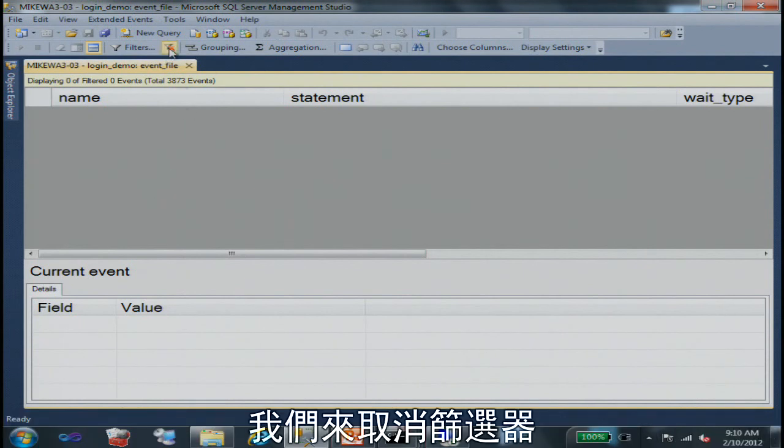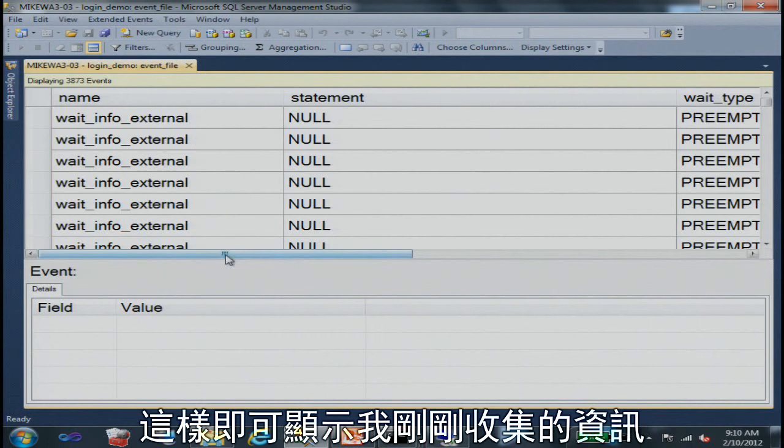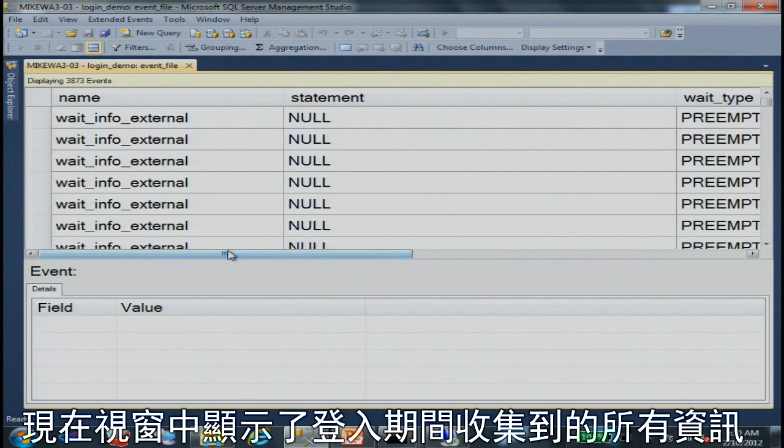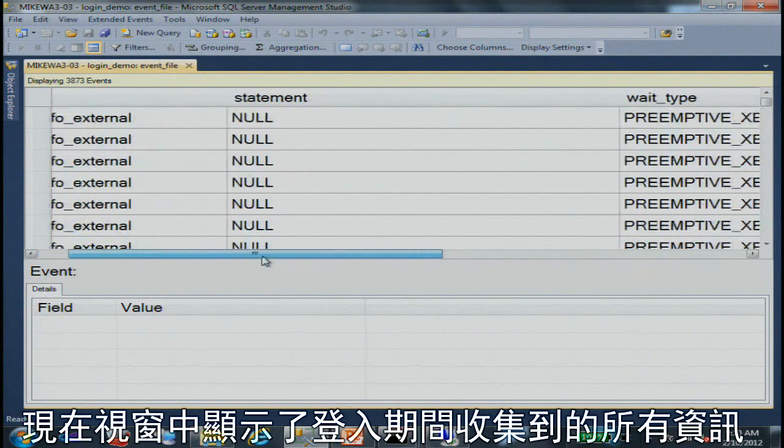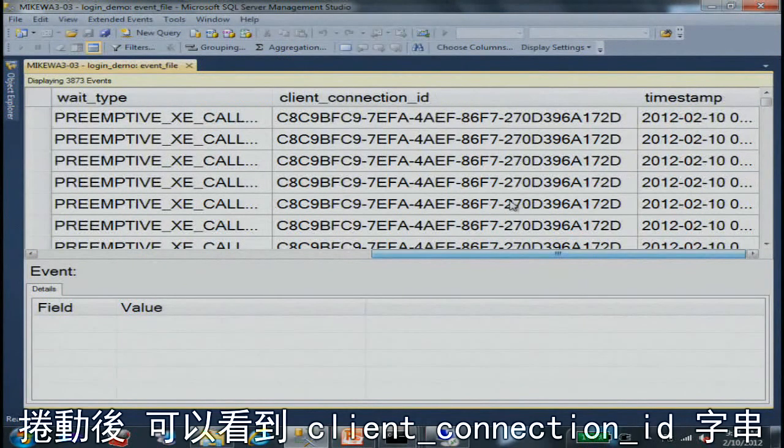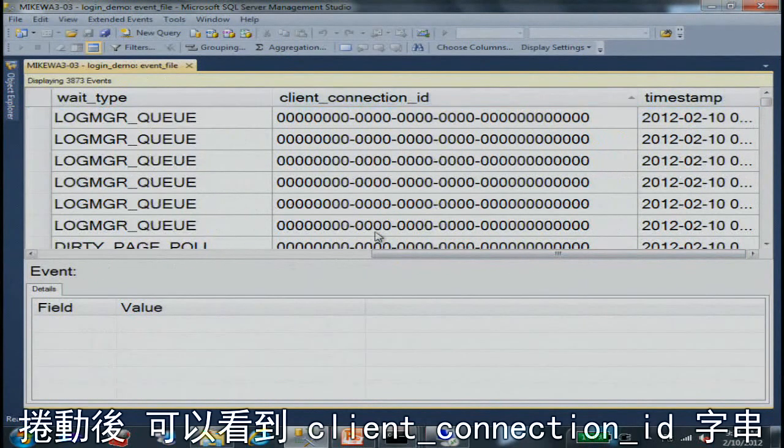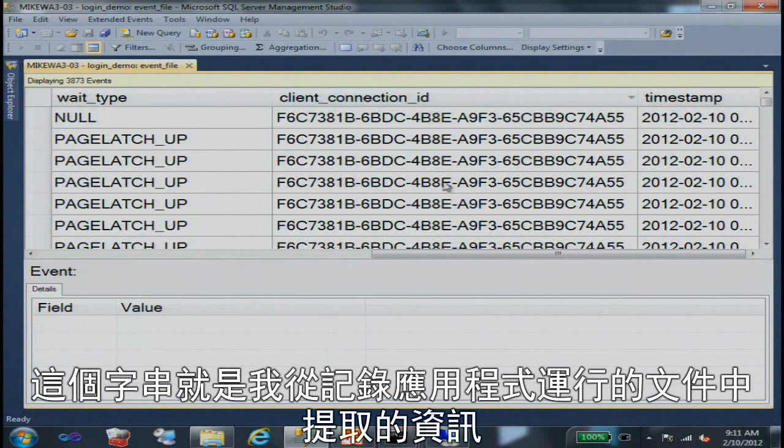We have a filter there we need to get rid of. That's going to pull up the information that I've just collected. So this is everything I've collected about what happened during the login. And if I scroll over here, you can see I have this field called Client Connection ID.